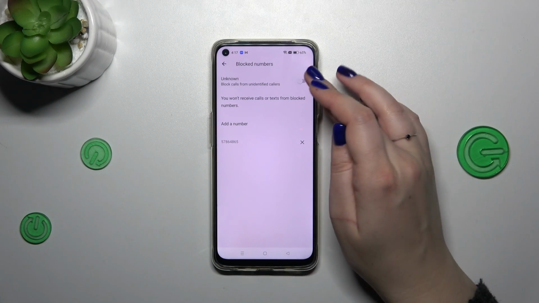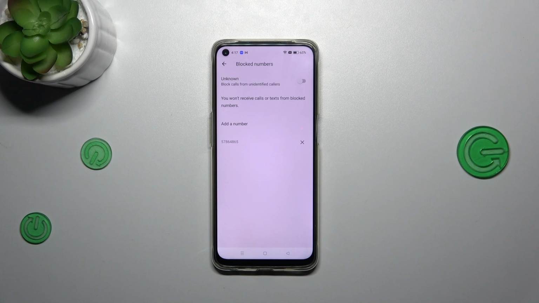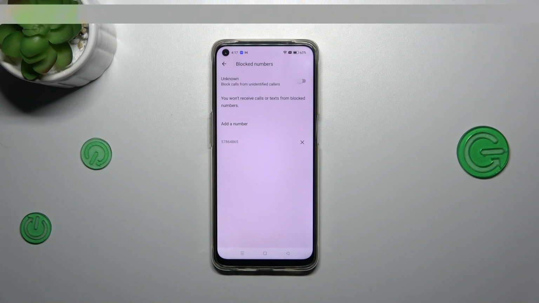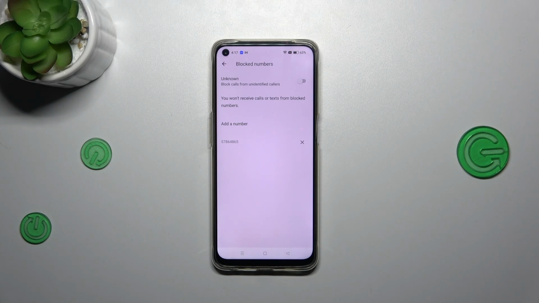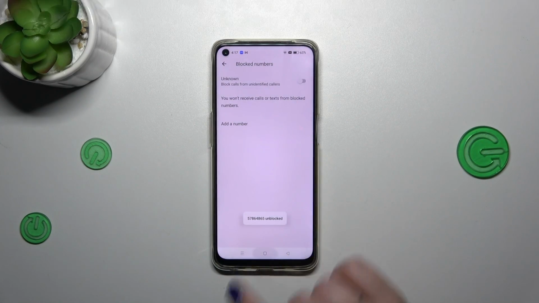You can also turn on this option just by tapping on the switcher and turn it off the same way. And basically your device will be allowed to block the calls from all unidentified callers. So it's up to you whether this option is useful for you or not. And you can also unblock the number just by tapping on this X button here.